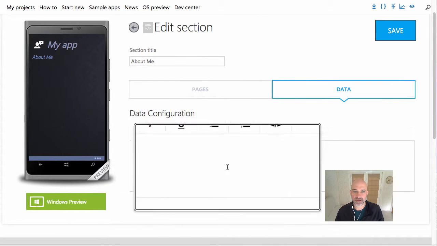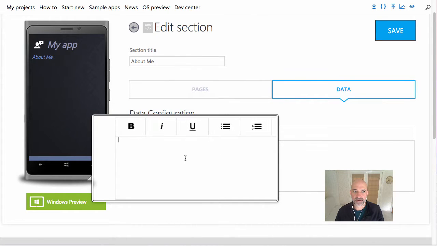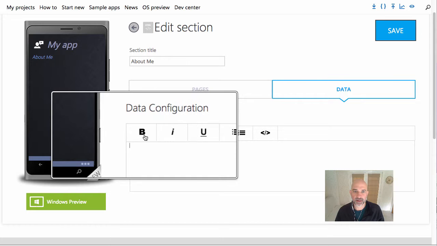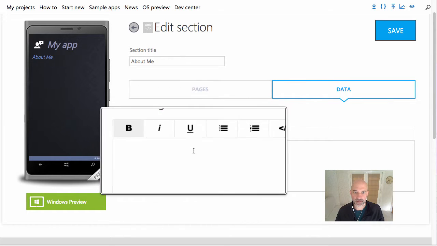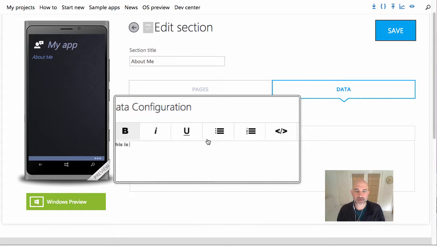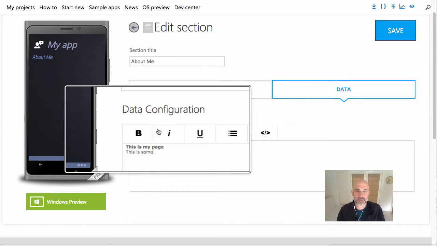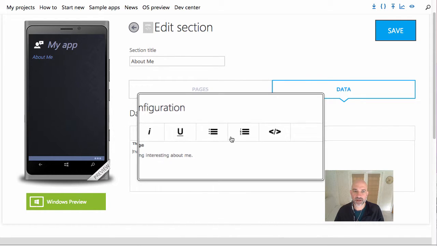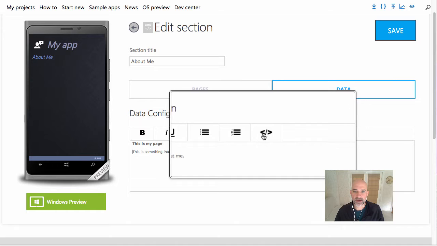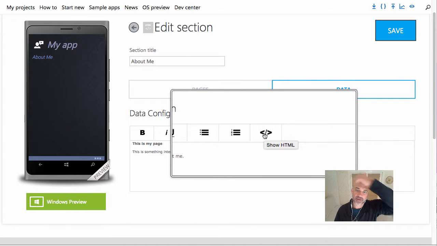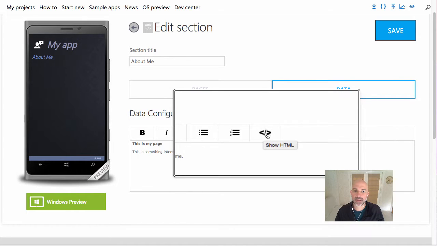That gives me a blank slate, and I can click down here in the editor. I'm going to make a bold section which says this is my page, and then I'm going to turn bold off and say this is something interesting about me. Just going to make a space there. So just save that. I can create lists, underline, and if you know some HTML, you can put that in here as well.